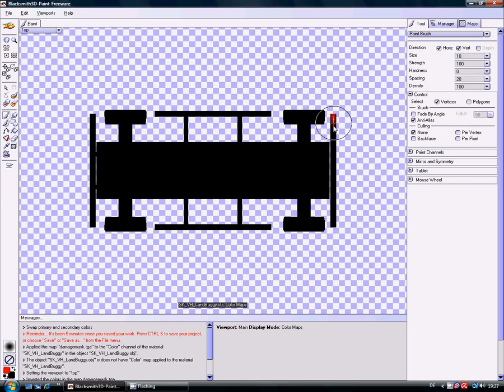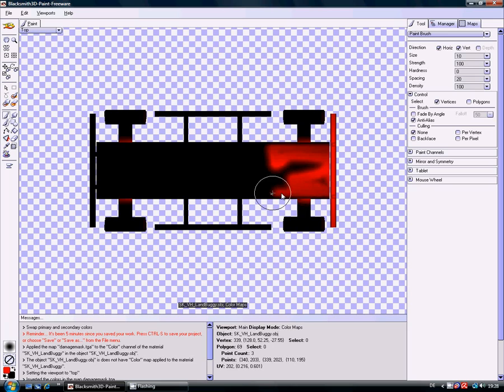and with the left mouse button just going all over this, nice and pretty, going over there, making this all nice. Now I'll show you a little thing here.